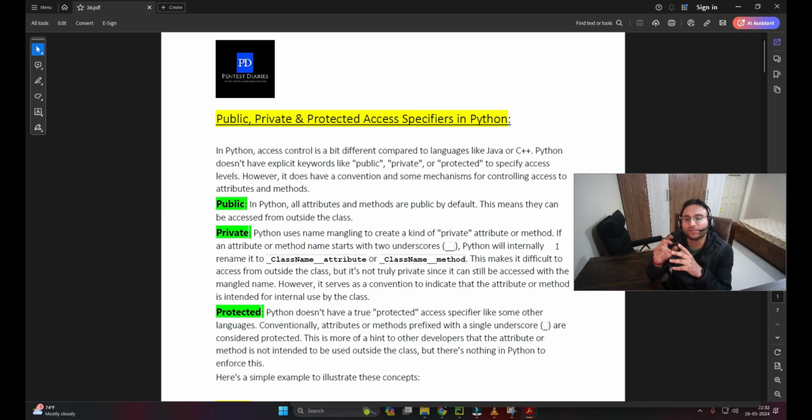However, it does have a convention and some mechanisms for controlling access to attributes and methods. So that's most important. We don't have any type of label which we have in other programming languages, but we have some convention and mechanism just for controlling the access of attributes and methods. That way, like protected, public, and private, we can define the attributes and methods accordingly as per our need.